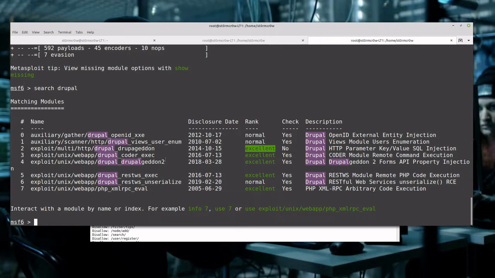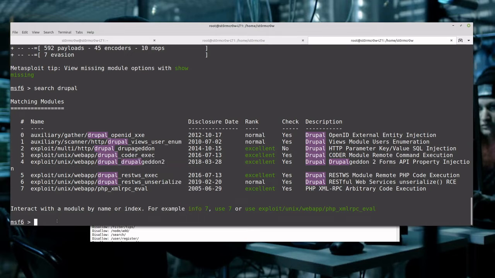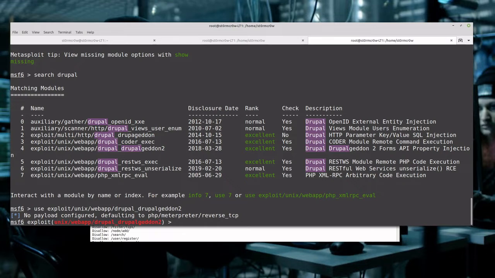Drupal 2 is an injection. Let's give this one a try. It's one of the newest disclosures, and it's still saying a rank of excellent. Let's see if it's vulnerable to this. So let's do a use, and we're going to tell it to use that exploit. It comes up and says there's no payload configured, so it's defaulting to a reverse TCP, which is perfectly fine with me. So let's show the options.